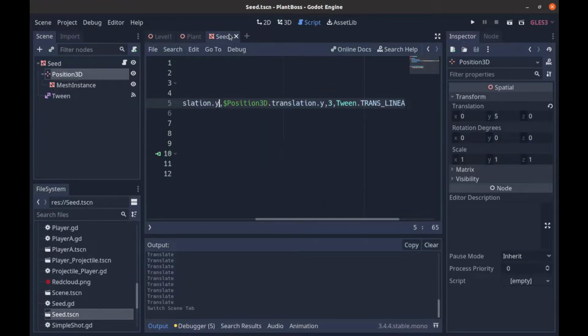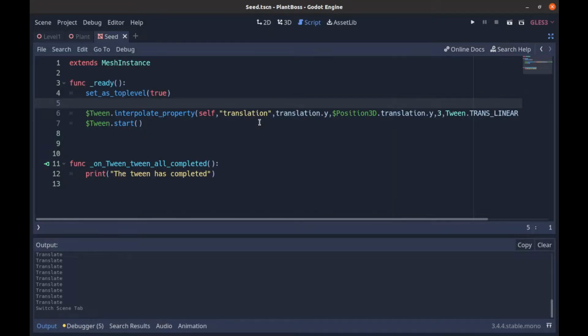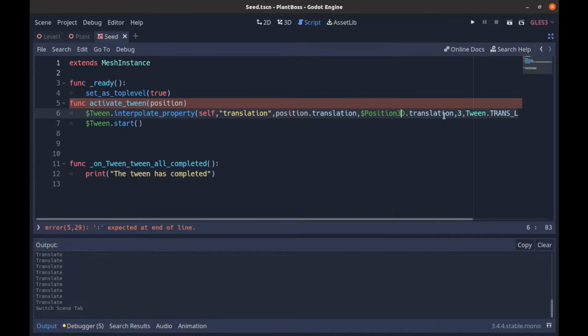And then we are just going to go back to our script, and let's change our seed script a little bit. So we're not going to do it on ready. We're going to have to say func, and this will be activate tween. And we need to pass in a position. And we'll go position.translation. Oh, I'm sorry. Yeah. What are we missing here?